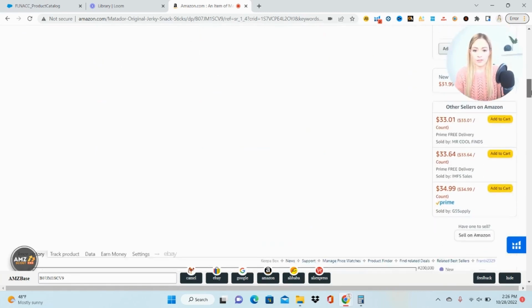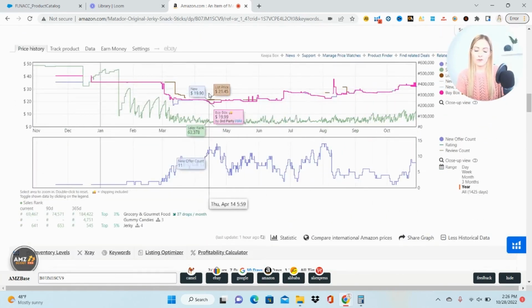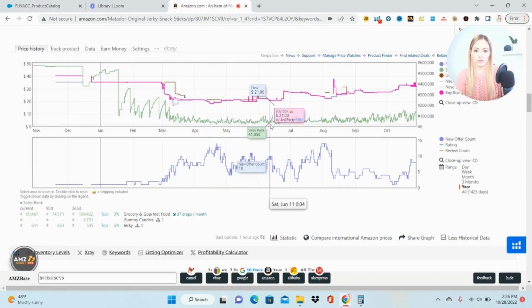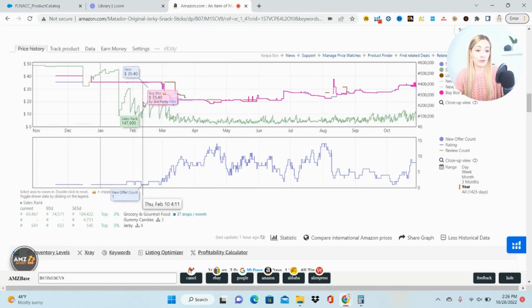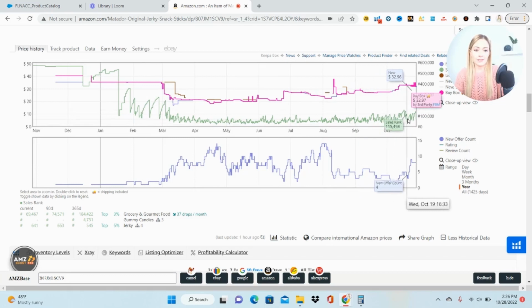So what will Keepa show us? Quite a bit of fluctuation here. We have back in April, May, June, the buy box was down to $20.98. Prior to that, it was all the way up to $35. And now currently we're at $32.99. So here's the problem here. We can't count on it selling for this $32.99 price point.